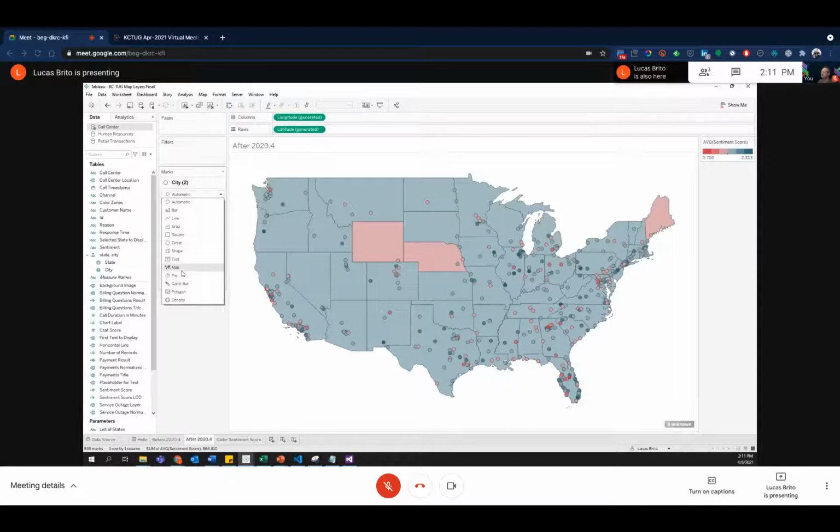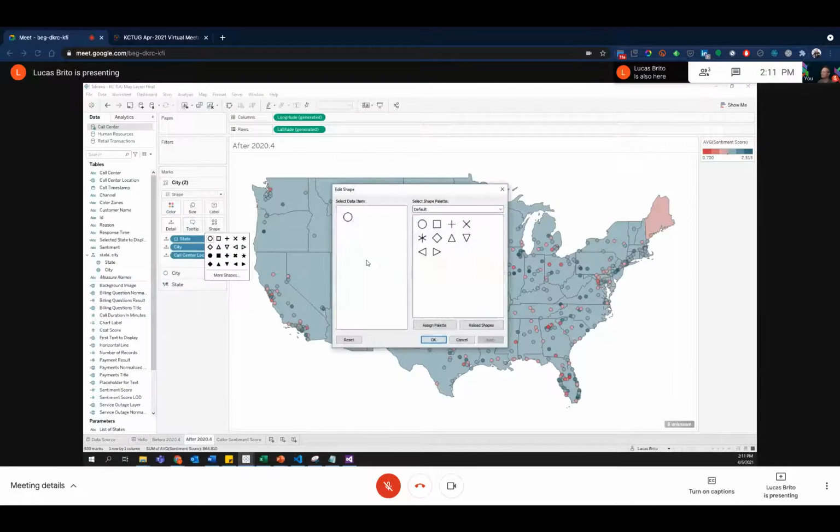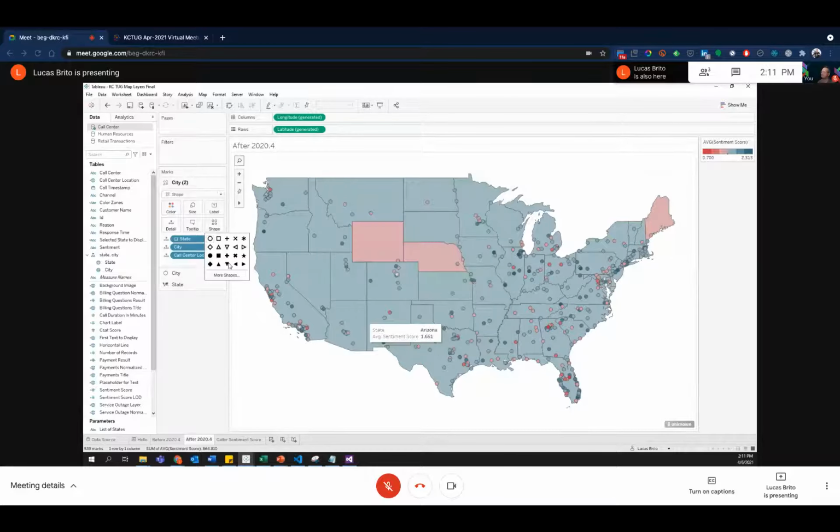Change this to a shape. And I'm going to pick a certain shape that I had predetermined for it. And I'll make it a little bit larger. And then you'll start to see those call centers pop up on the screen in the middle of all of the other points that I had. So here we go, 3 layers.